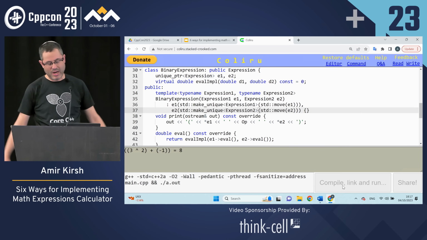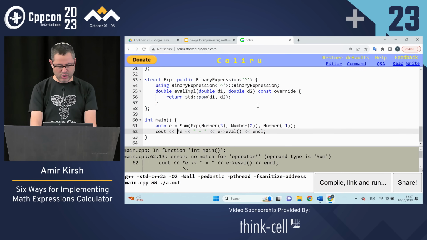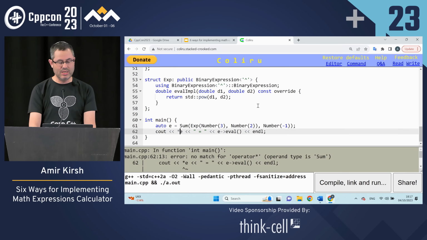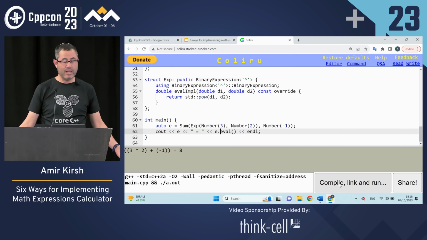Let's just compile and check. And, oh, no match for the star operator. Oh, yeah, something here changed, because the type that I'm holding here was not a unique PTR. So it's an actual sum in this case. OK, so let's call print of E and E dot eval. They're not pointers anymore. OK, and we got it.